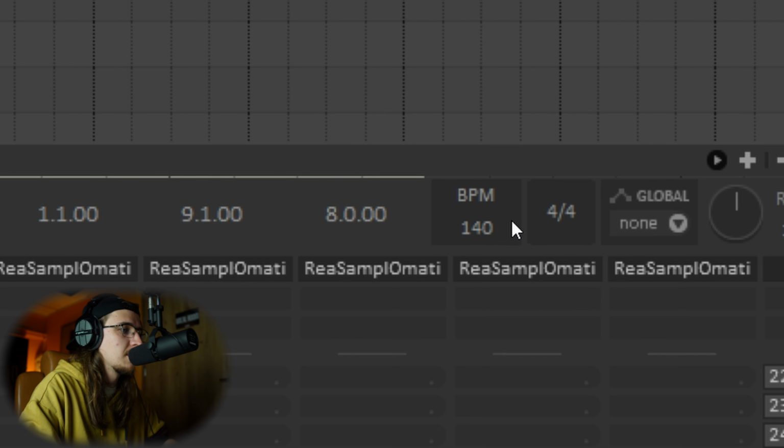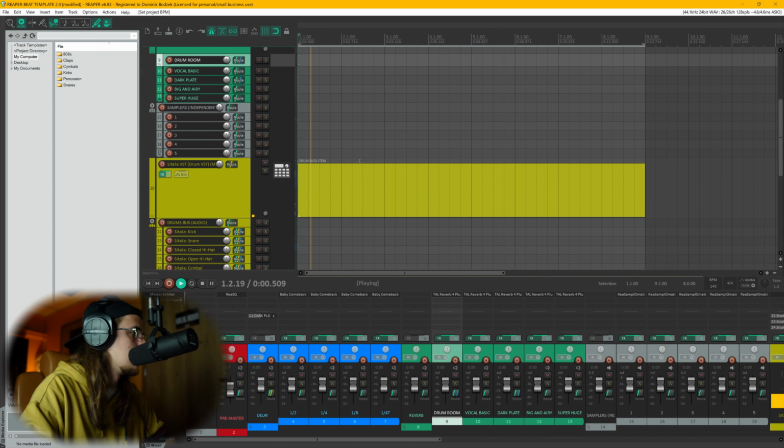Okay, first make sure the metronome is turned on. By default, it's turned on. Here you can set the tempo. Let's set it to 140 BPM. Or you can tap it by tapping this button right here. Okay, the metronome works perfectly.